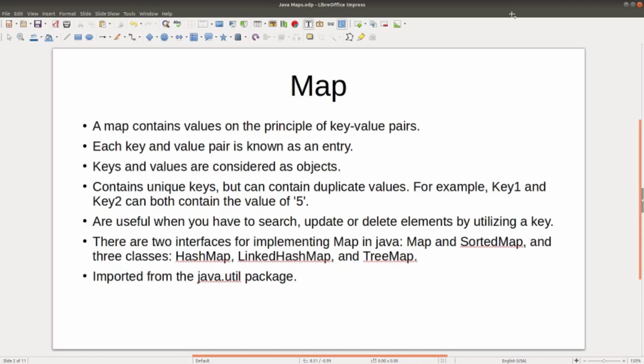Maps are useful when you have to search, update, or delete elements by using a key. There are two interfaces for implementing the map interface in Java. There's the Map and SortedMap, and then the three classes are the HashMap, LinkedHashMap, and TreeMap. The HashMap is the map class that you're most likely going to be working with. The map interface and classes can be imported from the java.util package.